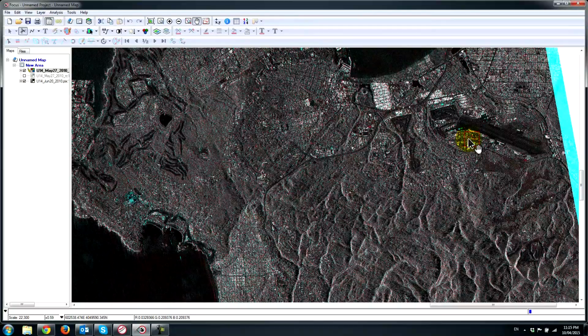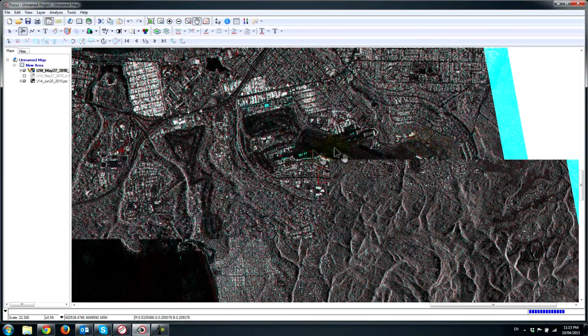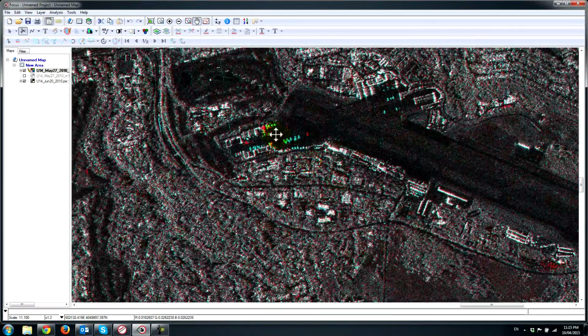Now you can see some other changes here in this data set that would indicate quite a few important people are here. This is an airport, and we have quite a few planes here. So we have 1, 2, 3, 4, 5. It looks like 5 new planes, which are parked, whereas on the May 27th image, there was only one plane parked along here.